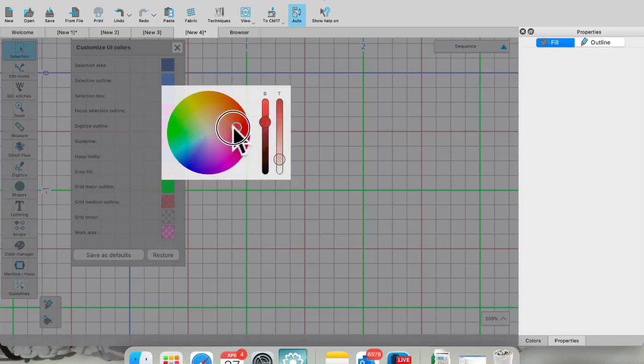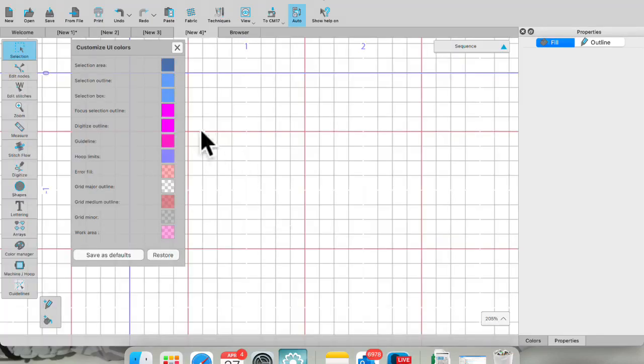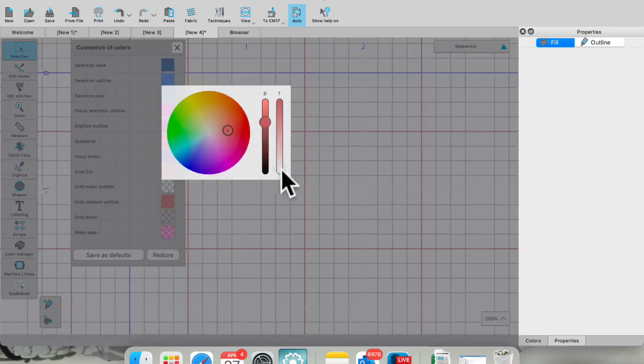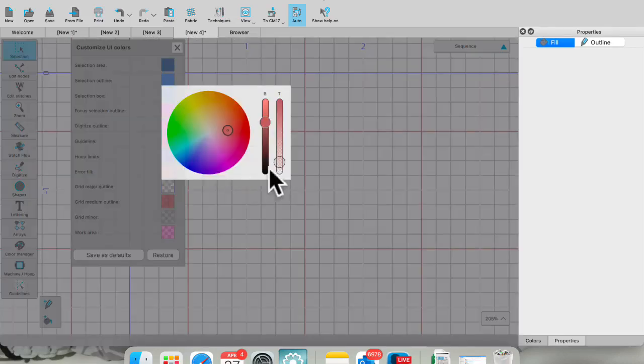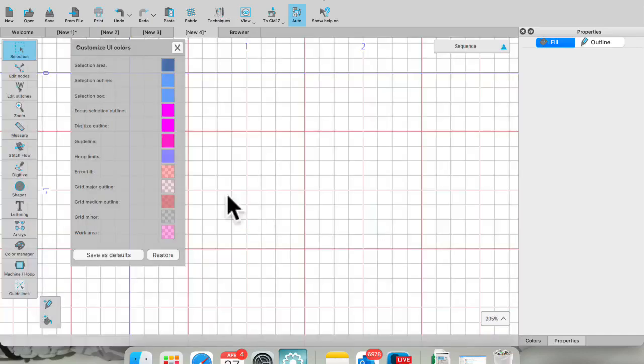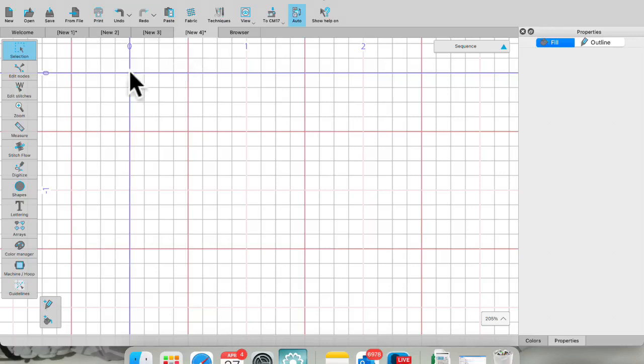You can change to the color that you like. I like mine really kind of light. Ooh, not that light because I can't see them. There we go. Maybe up a little bit more. There we go. So you can see those there. That way they're not as distracting. Okay. So, and then you can save as defaults, or if I X that out, it may go back to my original when I close this.